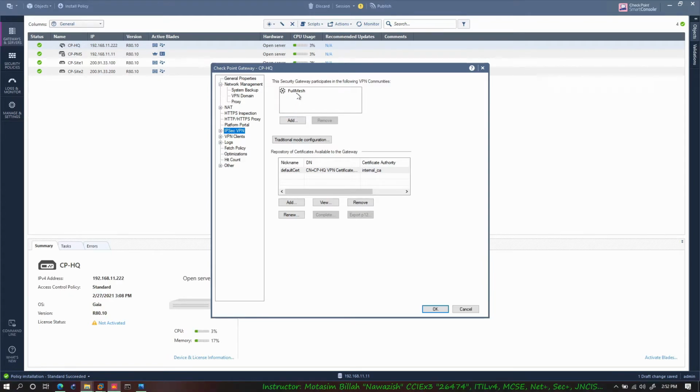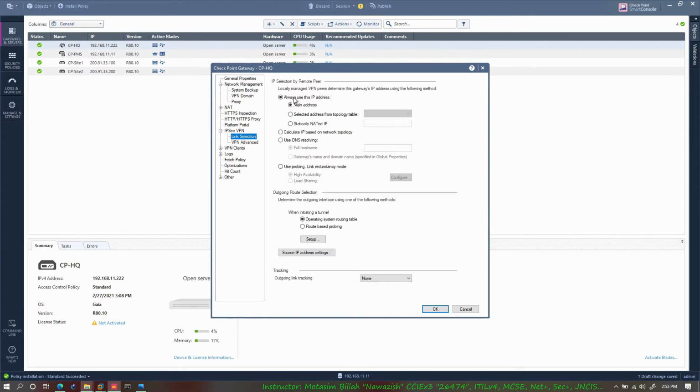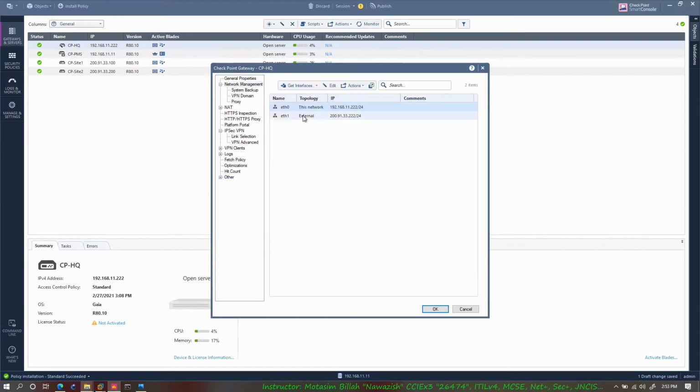So if it's not added, the full mesh or something else is selected, you'll need to come here and add it. And you also need to define the link, and you have 4 options here. They always use this IP address, or use calculated IP based on the topology. This one, which interface is my external, then that interface would be used.